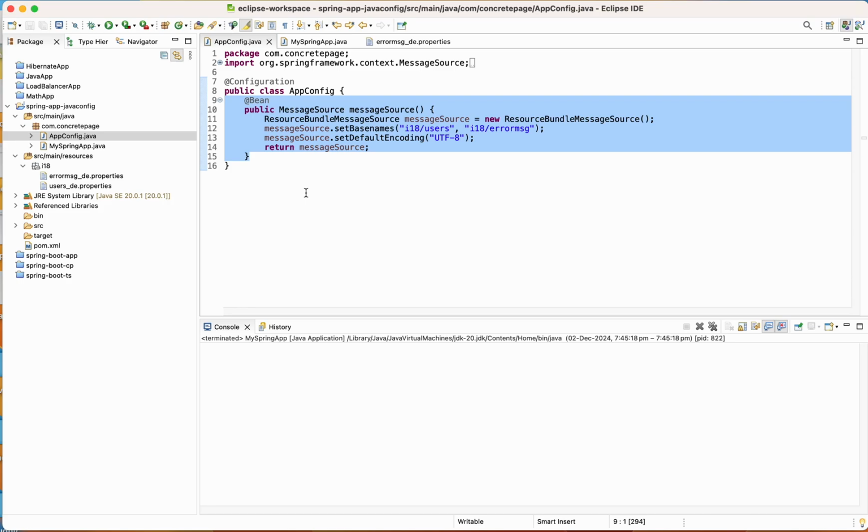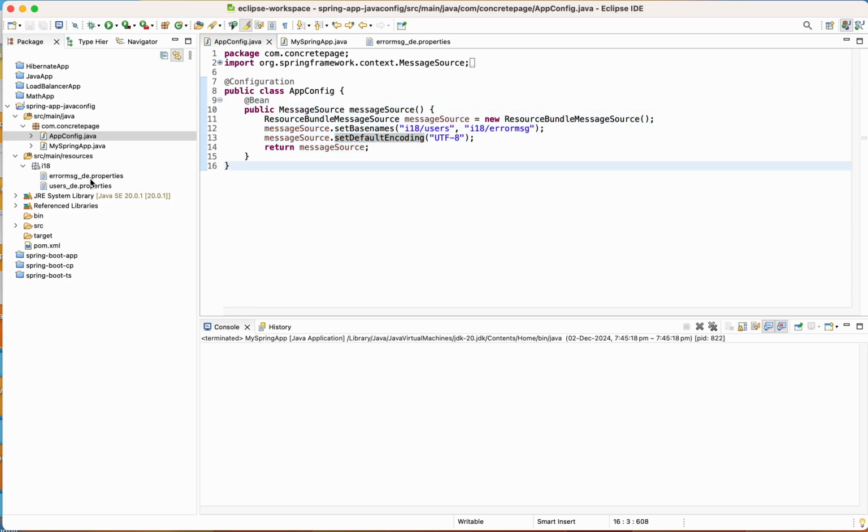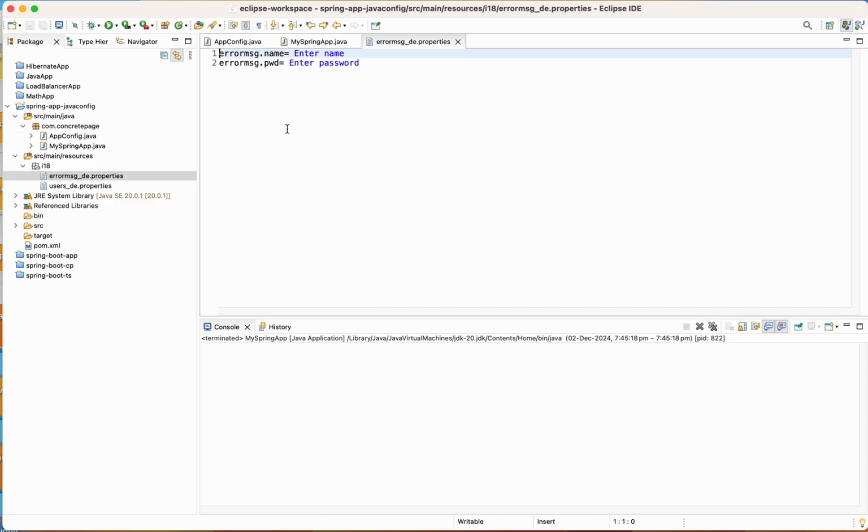Now let us see how to use it. First of all, I will show you my properties file. This is error.msg properties. If there is a validation error, I have two fields: error.msg.name, where the message will be 'enter name', and error.msg.pwd for password. If there is a validation error, the message will be 'enter password'. In this application, I will just read these properties.